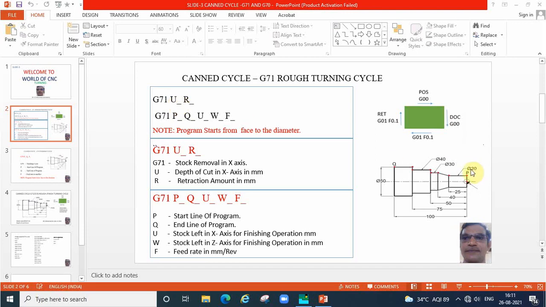Say every cut is over; on the left side we have to retract the tool 1 mm, lifting the tool and then coming back. For retraction, the amount we are giving is the R value. So a depth of cut of 0.5 we can give, and retraction will be 1 mm on the left side. So in the first line, the right and left are covered. The second line of the syntax is P, Q.